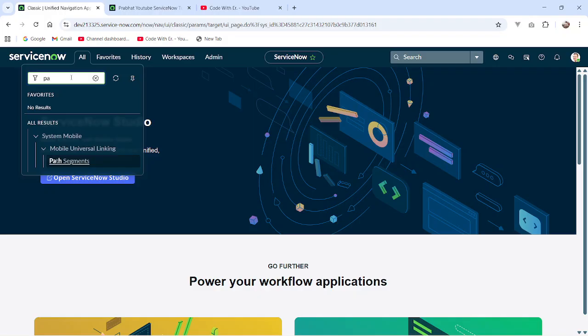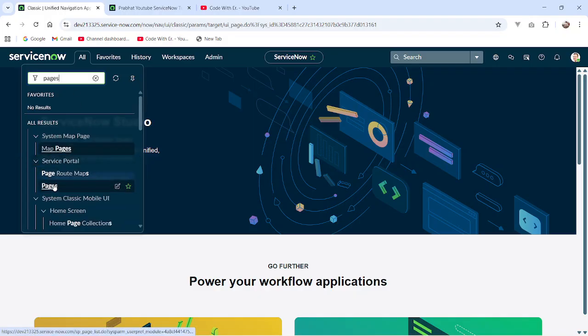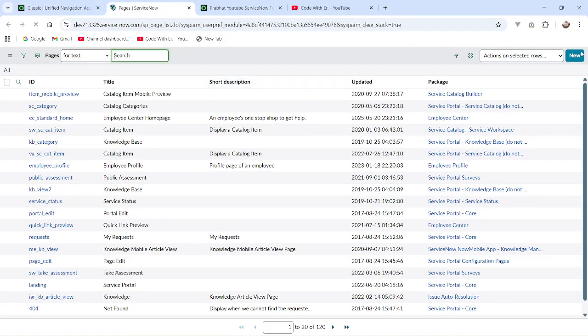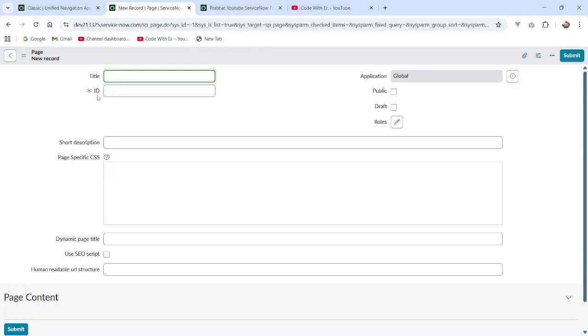So search here pages and click this link to open the page. So guys, now I'm going to create a new page. So click the button new to create the new page. So click it now. So here is the ID. ID is the only required field, and all the rest of the fields are optional.